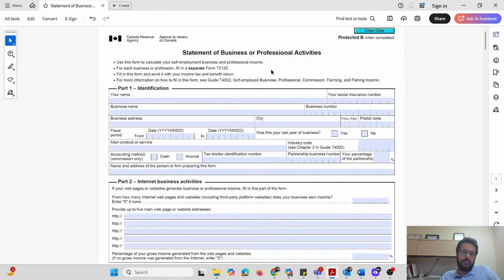If you're using a software, you can just search for T2125 form or write the name and it should have that form ready for you. But I didn't want to use that software here because in the software, the presentation of information or the fields could be a little different in the official CRA form. So let's begin. What is this form used for?